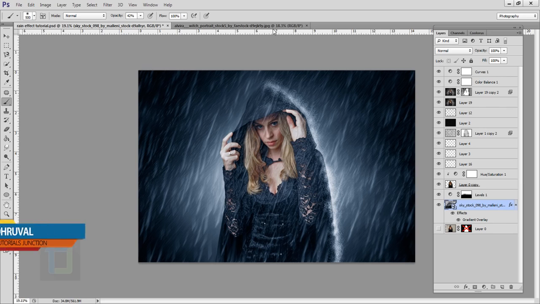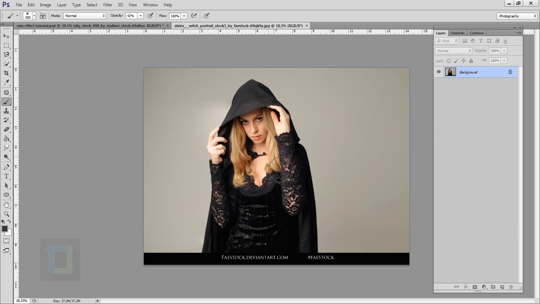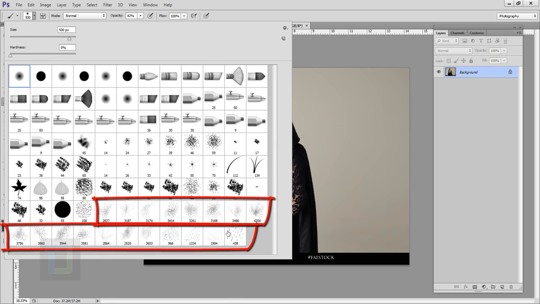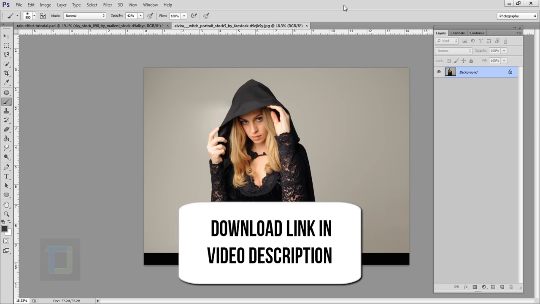Now for this tutorial, I'm gonna use this stock photo that I found on deviantart.com, and I'm also gonna use these brushes. And if you want to download them, the brush and the stock photo, the download link is in the video description, so feel free to use it.